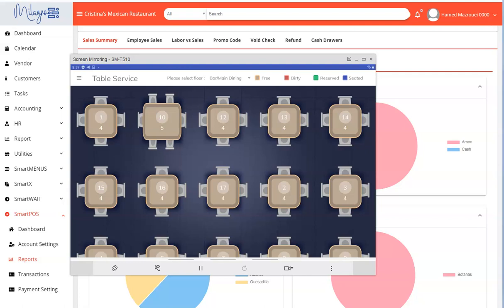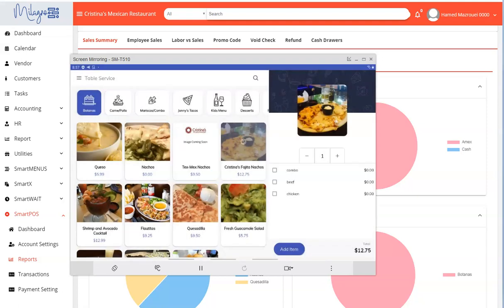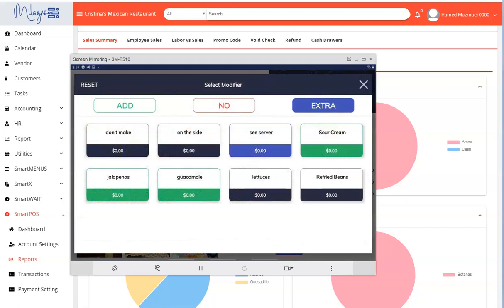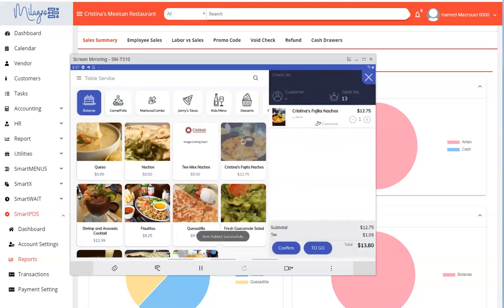We'll go ahead and start a transaction, that way we can close the day as well. We'll select an item, we'll give it an option, we'll select some modifiers, go ahead and confirm the order. Once you confirm, it'll send it to the kitchen, and then we'll go ahead and pay for the transaction.